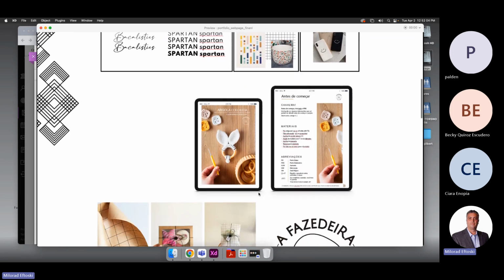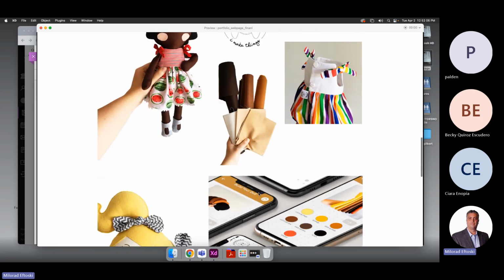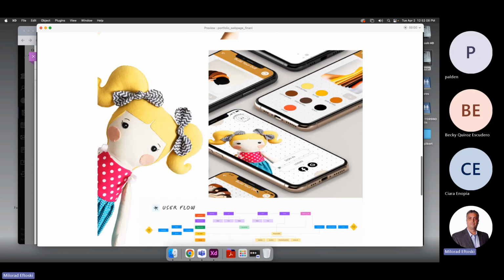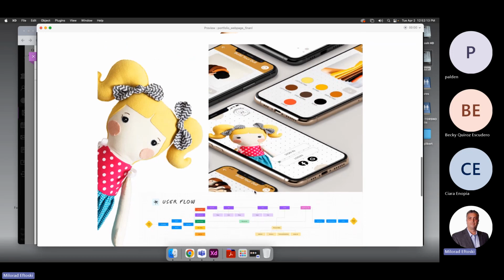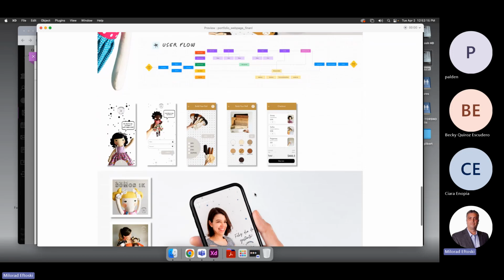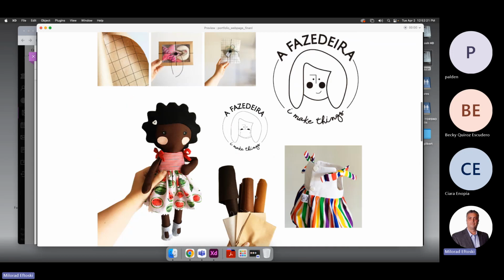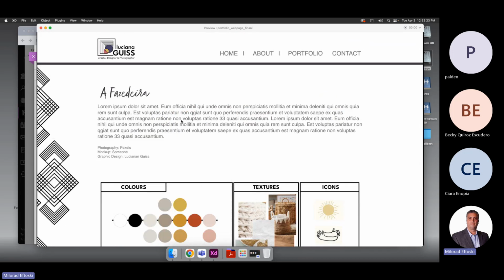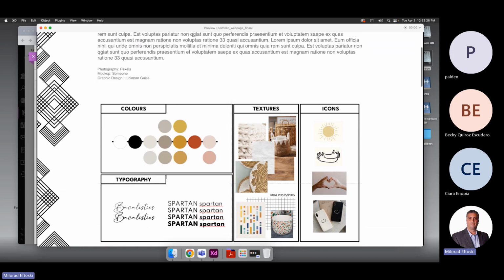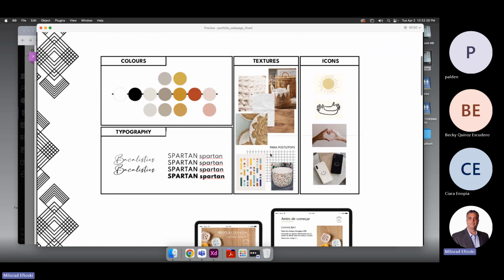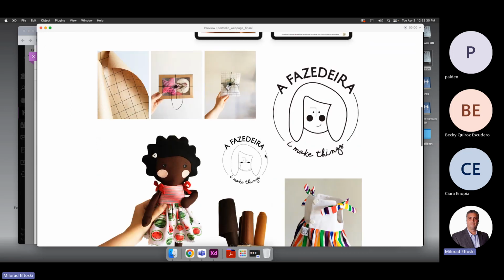So this is how you can actually showcase your mobile app portfolio on your website. Look at this. See, she did a great job. This was the mobile app project you did for me not too long ago. So this is how it's presented on her portfolio. Okay? It talks about what it is. It talks about the colors, the textures, the icons, and she does have a real company that does these little dolls, I think, too. Okay?